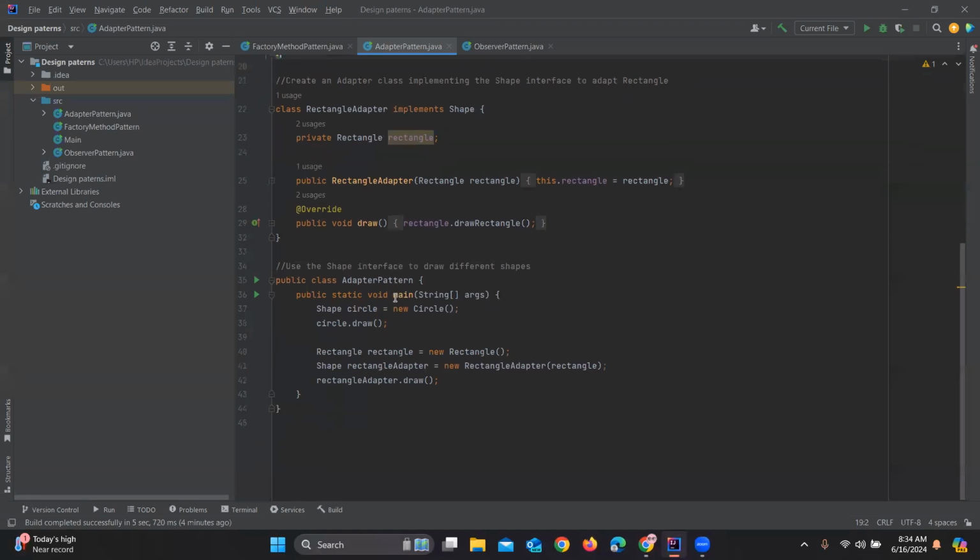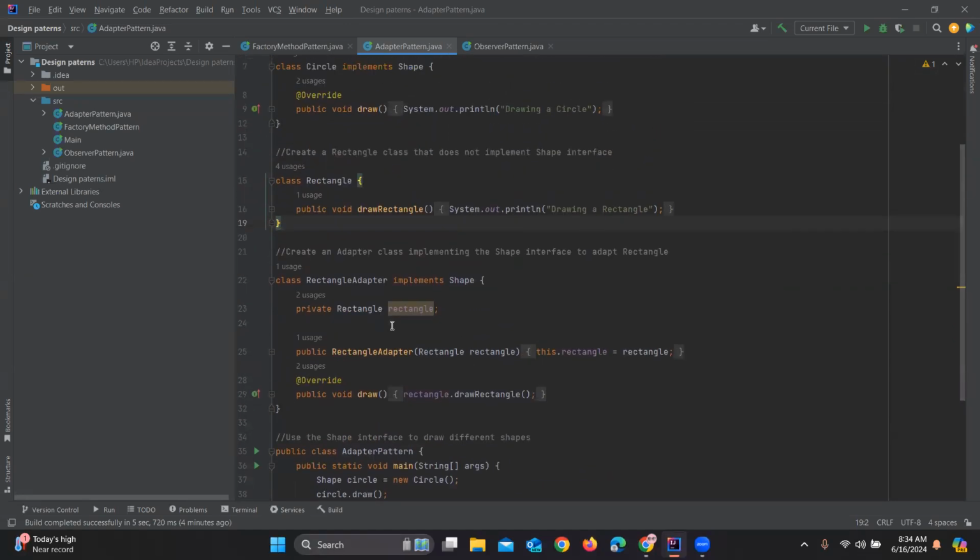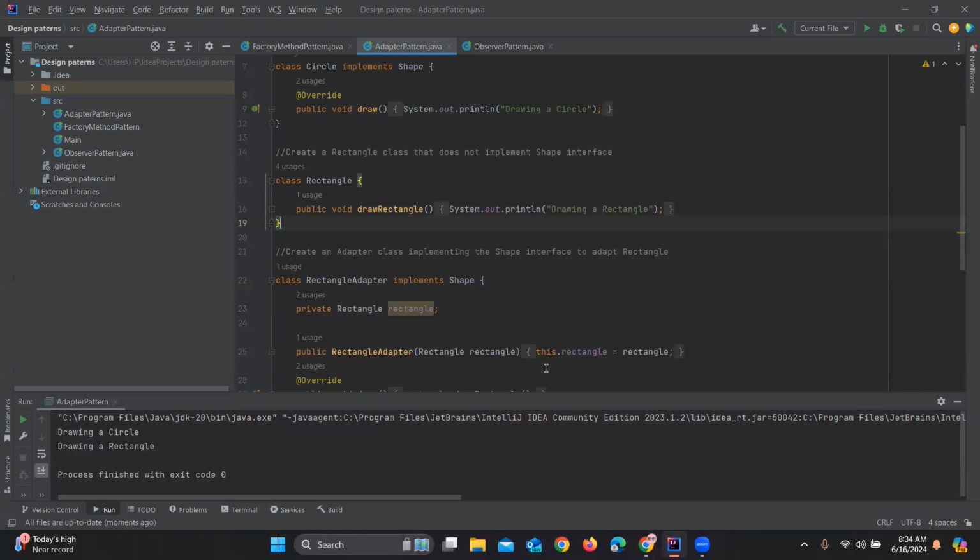That's it. So this is when you need to work with incompatible interfaces, we use an adapter. It is objects. Using that adapter, we can work with each other. So let's run the code and see the output. So yeah, drawing a circle and drawing a rectangle. So two different outputs there. So yeah, that's it.